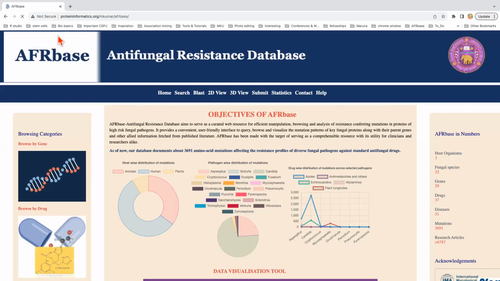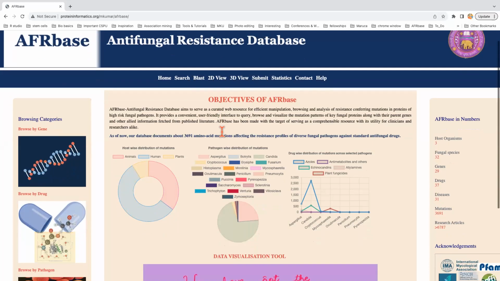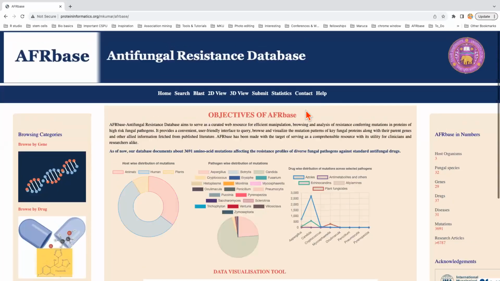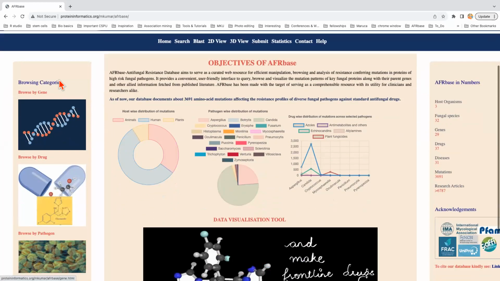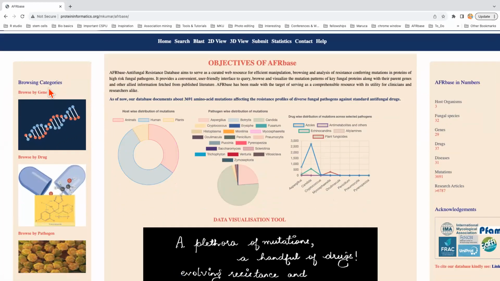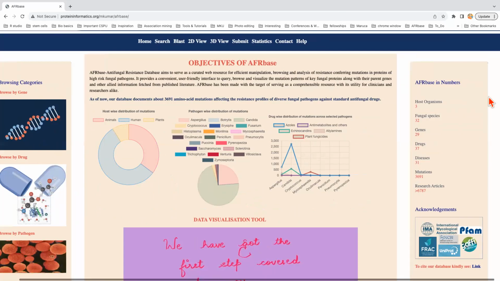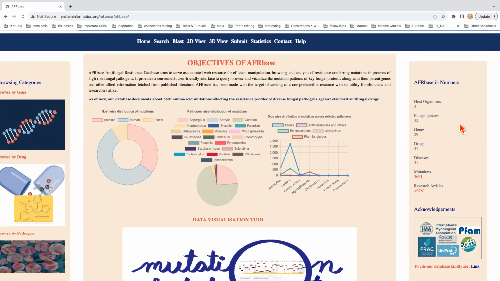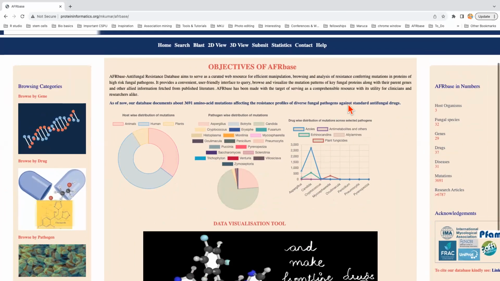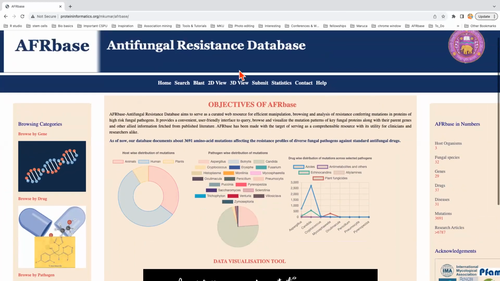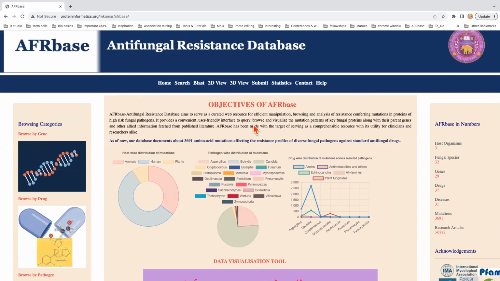And as you can see, AFRbase, that is antifungal resistance database, majorly consists of 4 panels on the home page. This is the menu panel. On the left side, you can see the browsing categories. On the right panel, you can see the stats of the database, that is AFRbase in numbers. And in the central panel, you can see the objectives with which this database has been compiled.